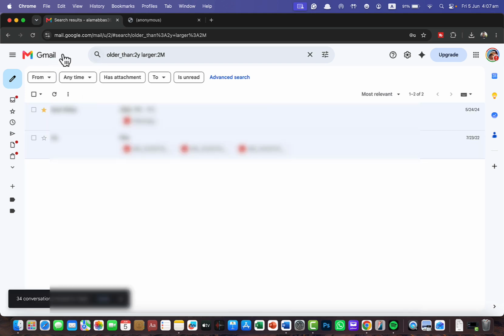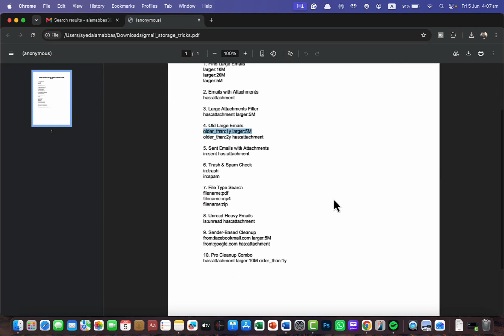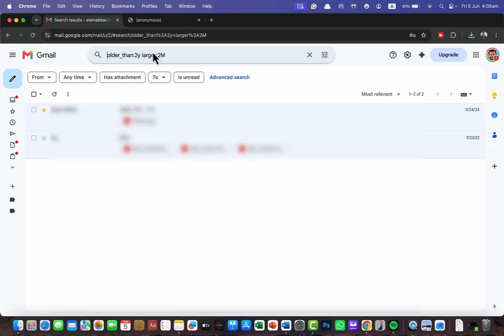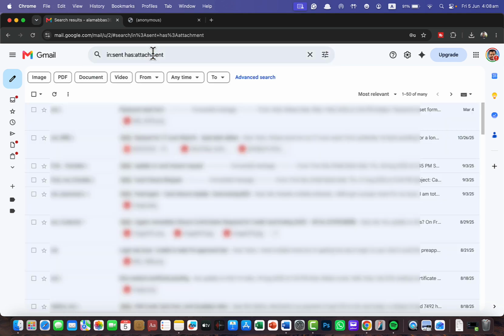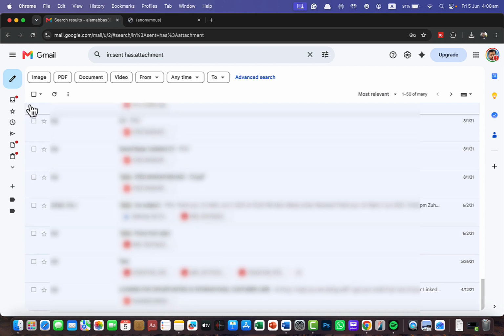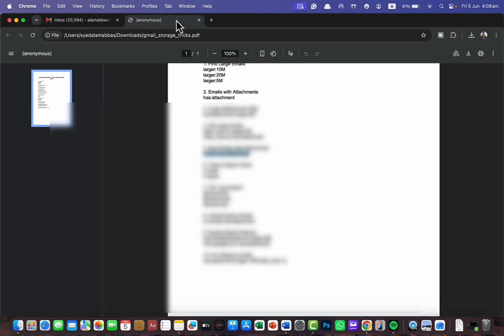So, we have a few more methods, such as finding the emails that you have sent with attachments. You don't have to go to sent items and find them. You can do all this search from the search bar of your Gmail. You can see I have a lot of emails, so for privacy concerns, I will not show you that.